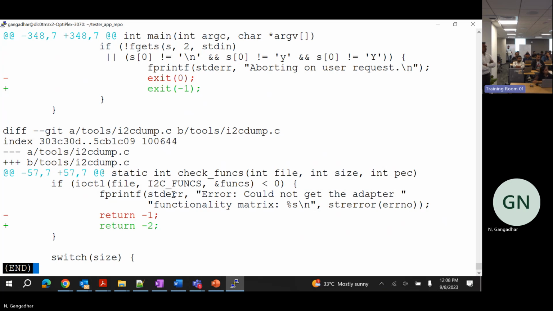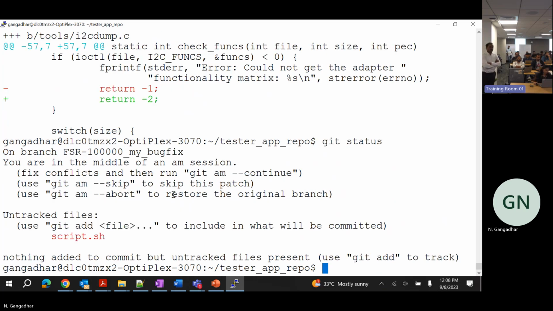Okay, now there is still one file. This is not yet under git control. If we want, we can put this as well under git control by using git add. Now we will push this branch.